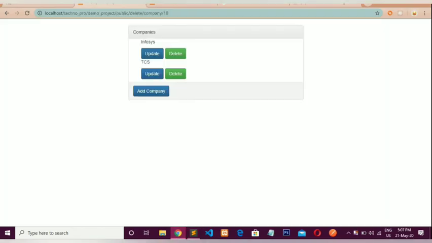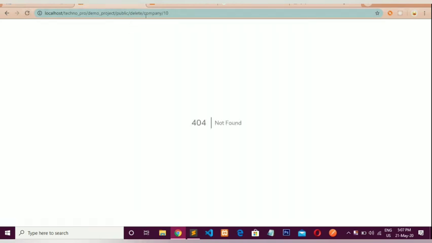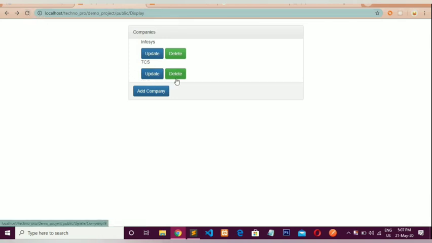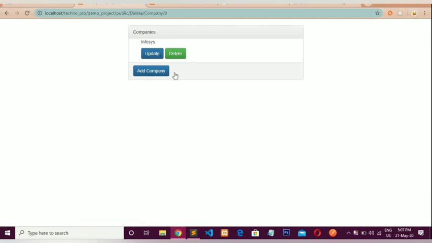Go to the browser and refresh this. Now click on this button. So okay, here you can see that the TCS company is deleted successfully. So this is the update and delete operation.